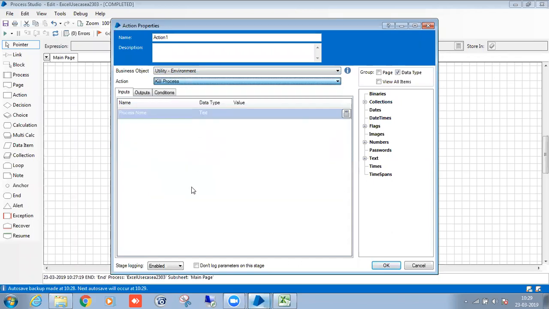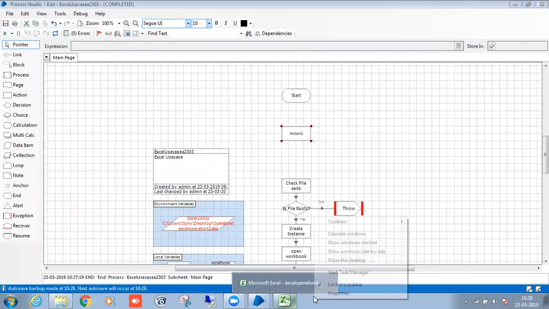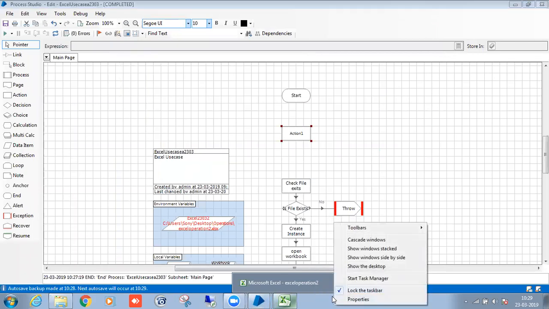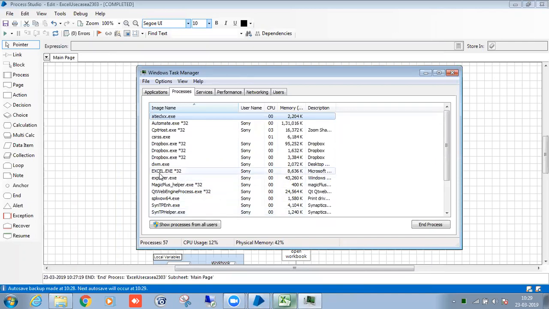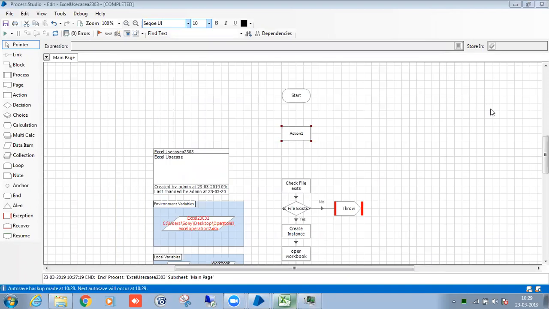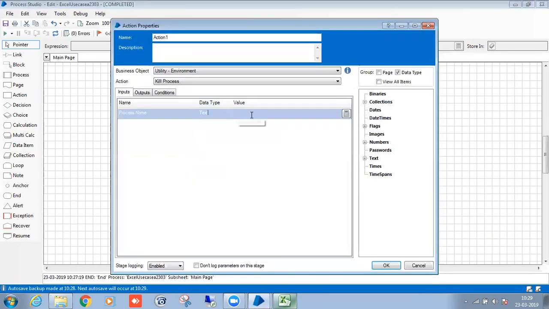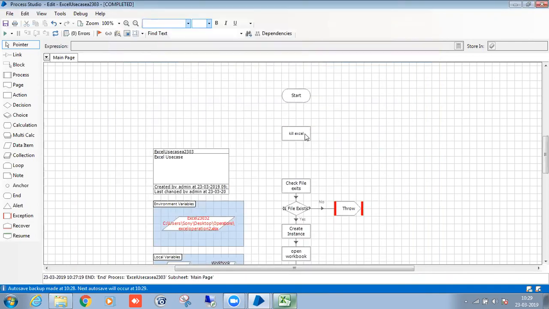Kill process. For every application, like Excel, there is a process name. So first you will extract the process name for Excel, which is EXCEL. I will give it here, so before running my bot, kill Excel. These scenarios won't normally come up, but this is for reference.